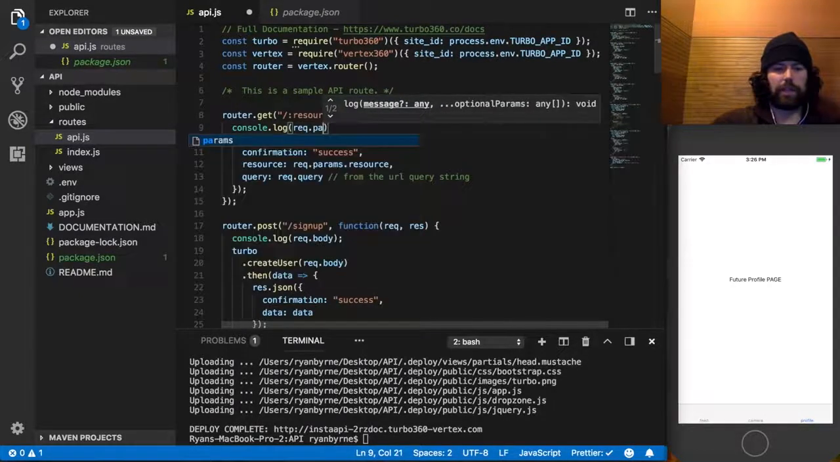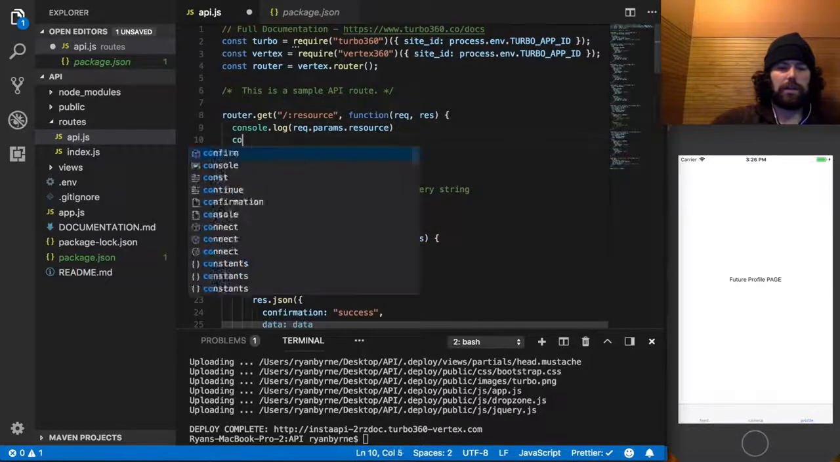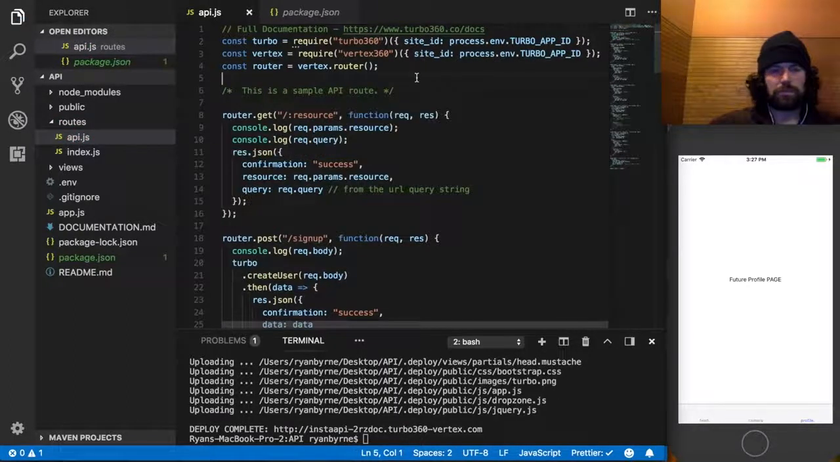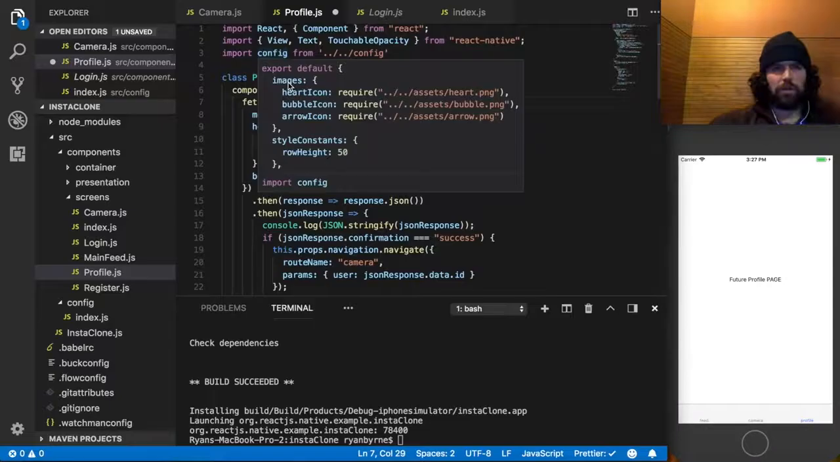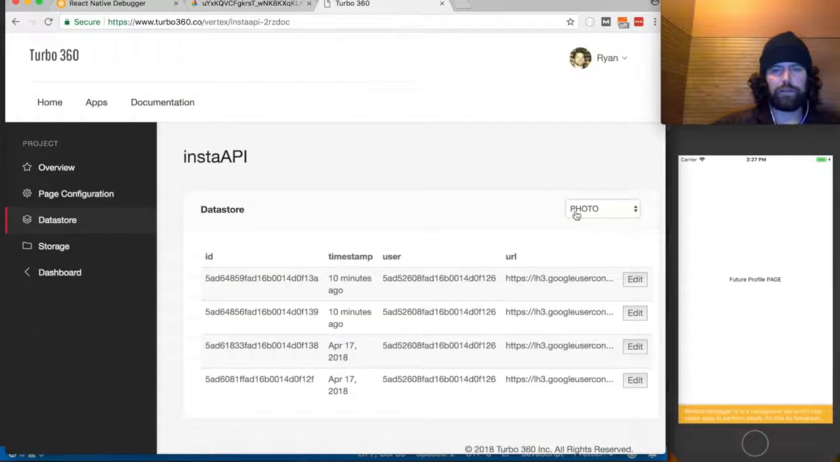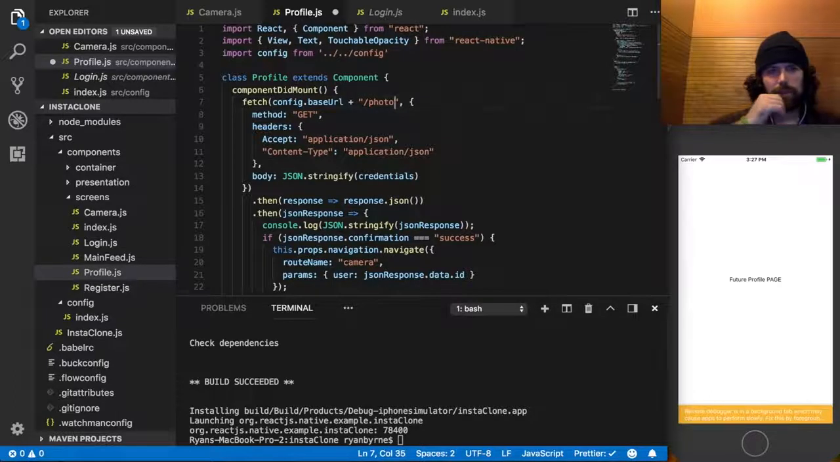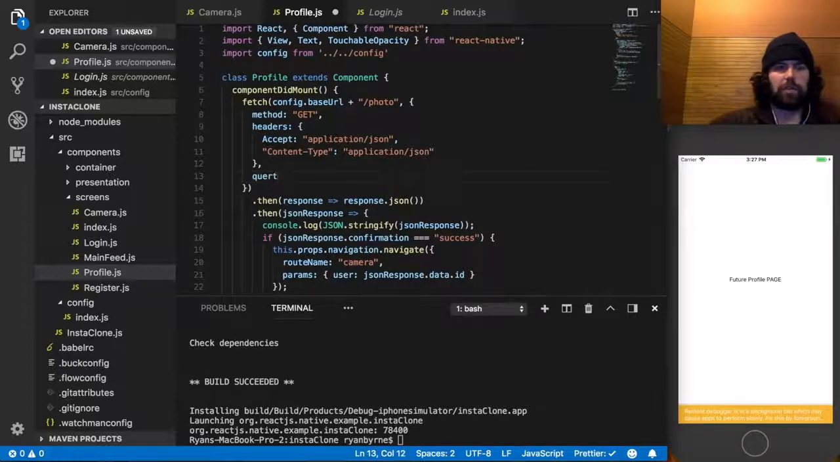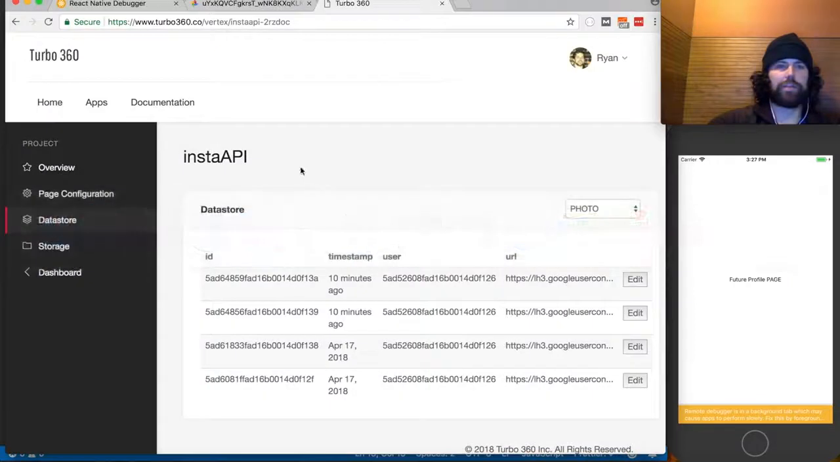Console.log rec.params.resource, and so it already exists. So change this to a get. This is going to be, do they call it photo or photos? Photo. And then the body. This is another example of, I don't really remember, is it query? So we're not passing a body, that's on a post. I think we can just do query, but let me check.